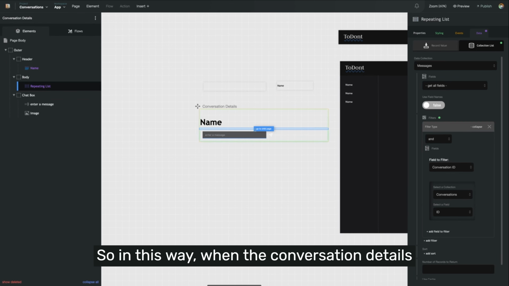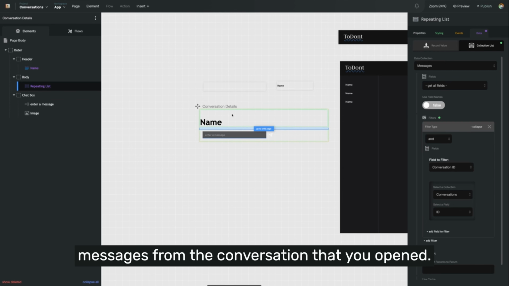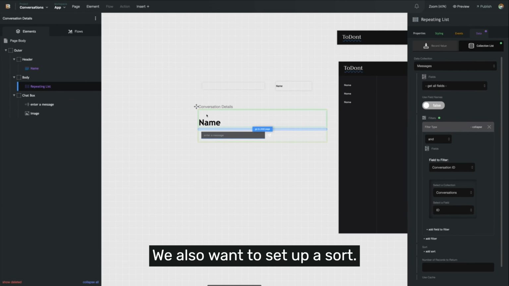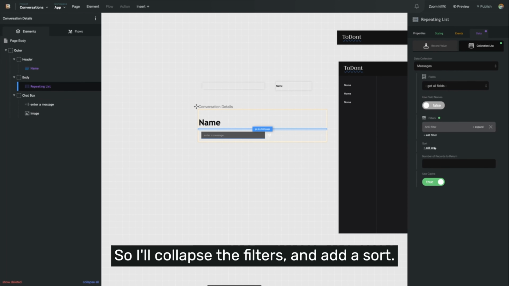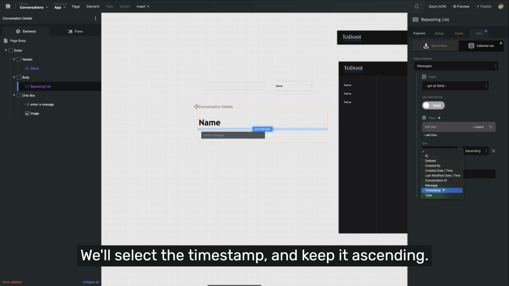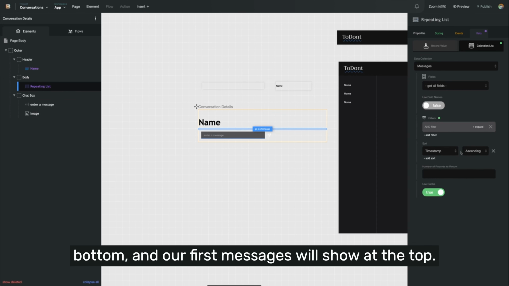So in this way, when the conversation details opens, the repeating list will only display messages from the conversation that you opened. We also want to set up a sort. So I'll collapse the filters and add a sort. We'll select the timestamp and keep it ascending. This way the most recent message will show at the bottom and our first messages will show at the top.